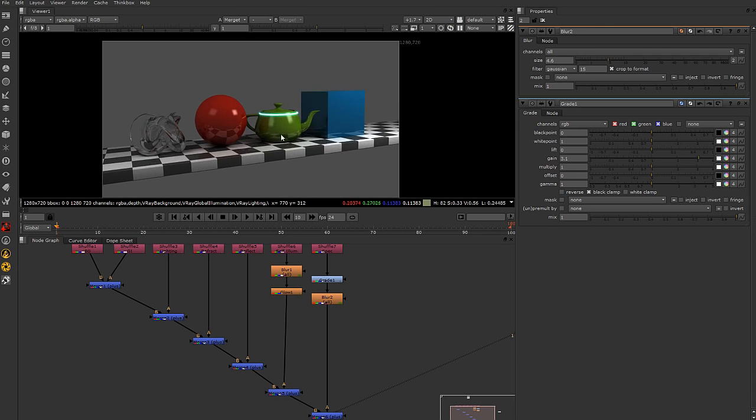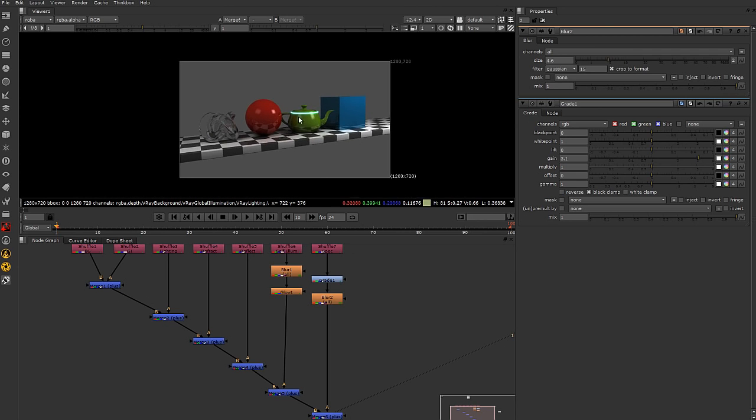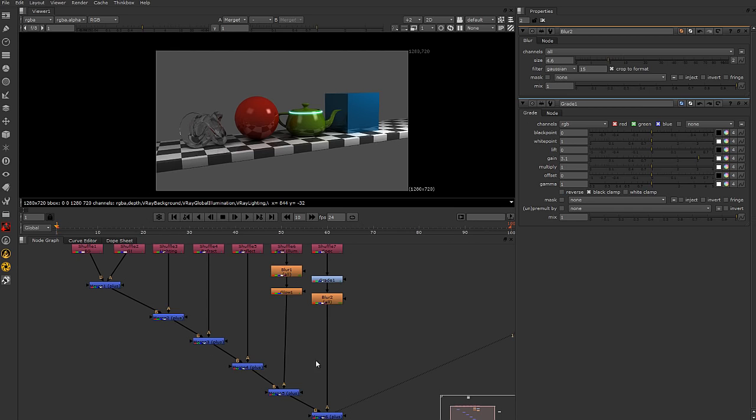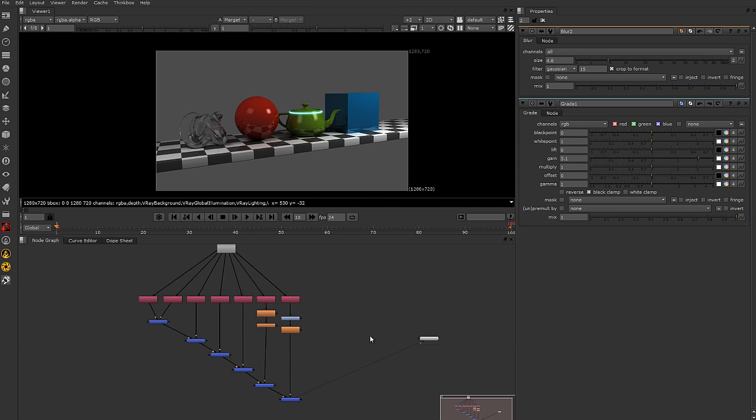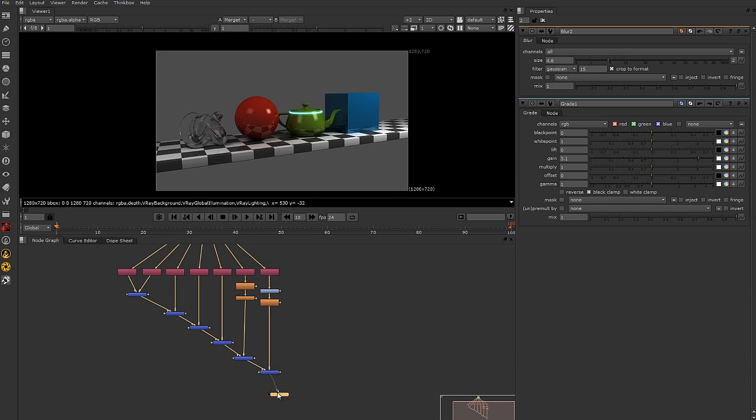So as you can see, mission accomplished as far as multipass compositing our scene and having the ability to individually tweak certain elements of the shot without having to go back to 3D Studio Max or to our 3D application.